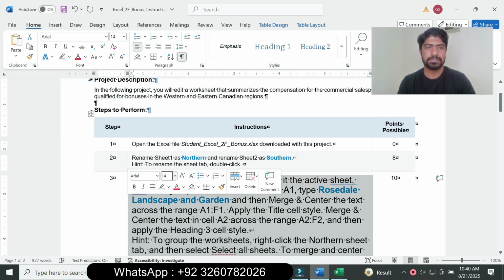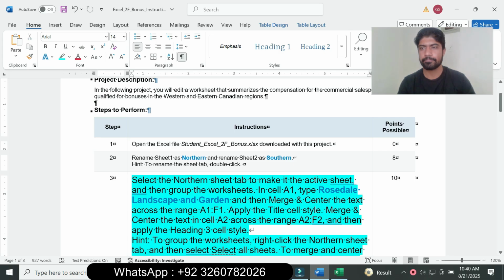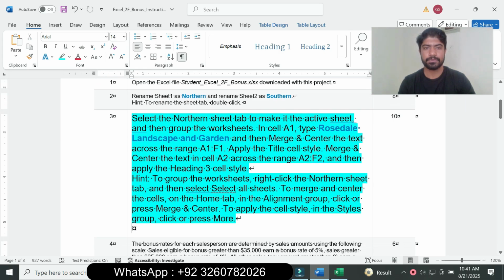Question number 3 is: select the Northern sheet tab to make it the active sheet and then group the worksheets. In cell A1 type Hustler Landscapes and Garden, and merge and center the text across the range A1 to F1. Apply the Title cell style. Merge and center the text in A2 across the range A2 to F2 and then apply the Heading 3 cell style.